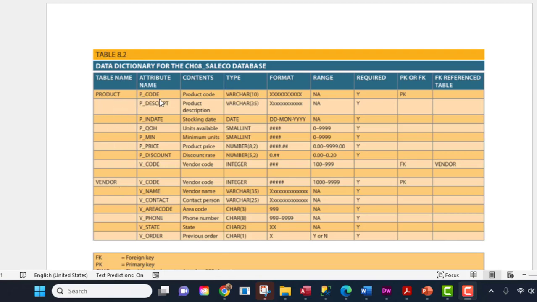He's listing the table names, attribute names, a brief description of the content, the data type, the format, if there's a special format for that piece of data, the range. Some numeric data has a range of the maximum number and the minimum number, whether or not it's a required field, whether it's a primary key or foreign key. I would also add that you should indicate whether it's an alternate key, AK, and if it's a foreign key, what table that foreign key references.